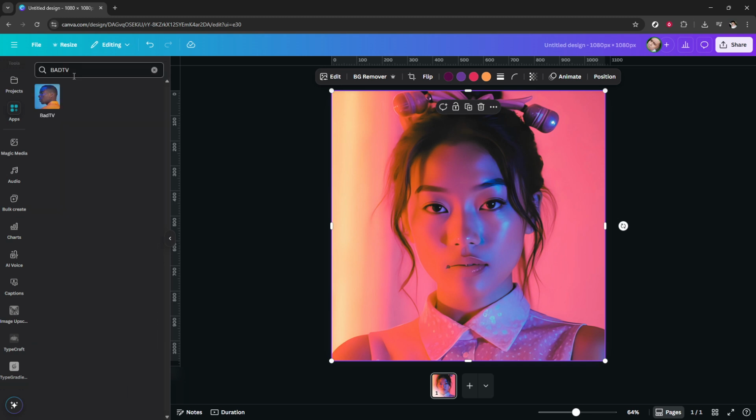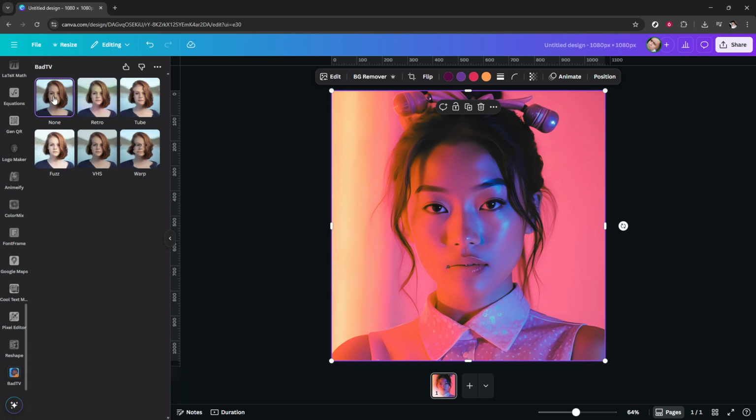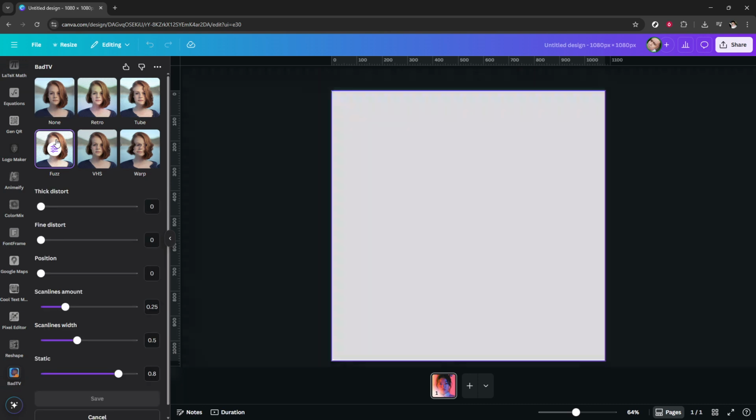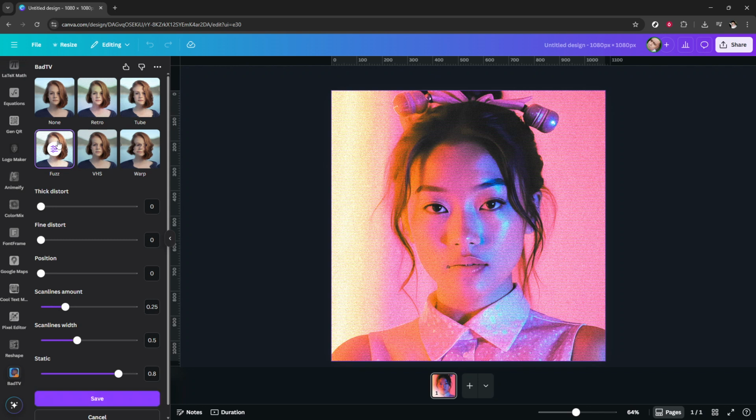This app mimics the static and fuzz you would get on an old television, perfect for adding a retro vibe to your image. Click on the Bad TV app from the results and then click Open. Within the app, you'll see an option named Fuzz. Select it to start applying that grainy, nostalgic effect to your image.